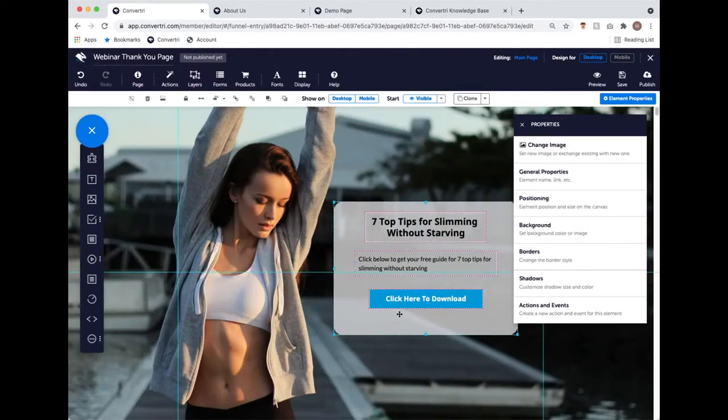So someone will go on my landing page and give me their email address. They'll reach this page and it says click below to get your free guide. And what I want to do on this button, rather than have a submit button like we did before, is have a download button. So to change this, click on the button and go to the button settings.